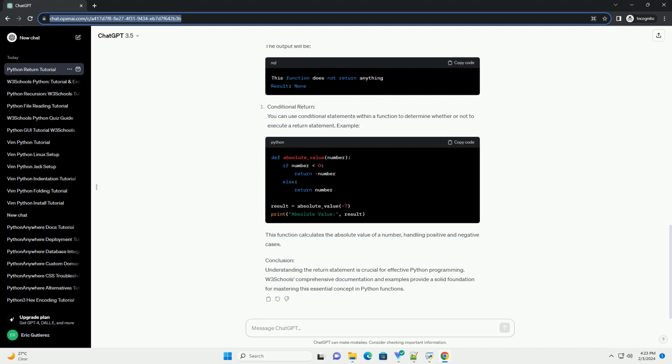Conclusion. Understanding the return statement is crucial for effective Python programming. W3Schools comprehensive documentation and examples provide a solid foundation for mastering this essential concept in Python functions.